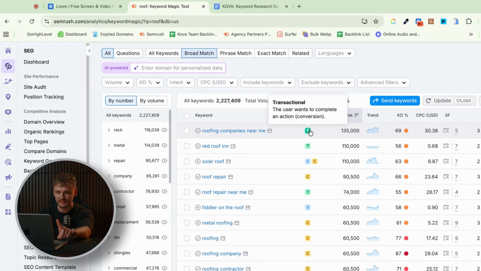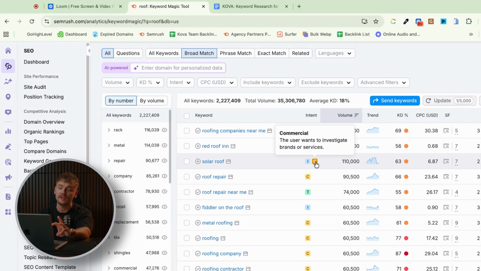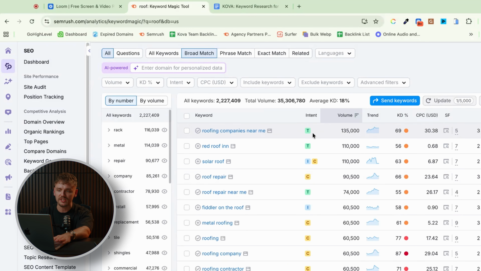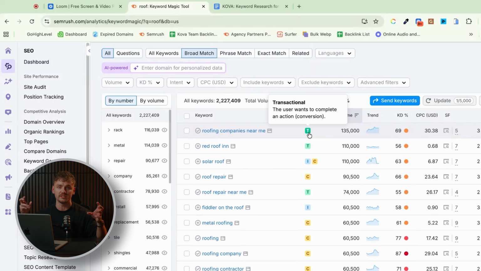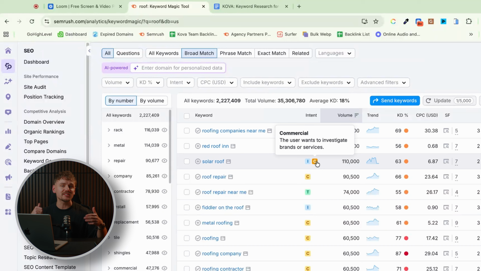There's a transactional intent, commercial intent, informational, and navigational. Transactional means somebody is ready to purchase. They're ready to complete an action or conversion. Commercial means they're investigating brands or services. They're almost ready to complete an action, but not yet. They're kind of looking and they're shopping around to see different products, different brands, or different services that are being offered there.